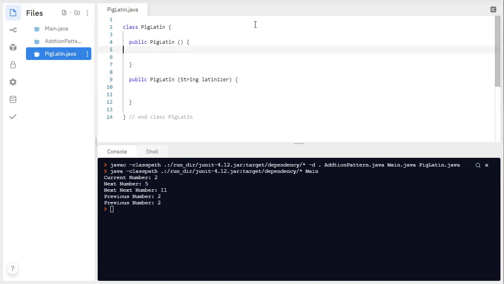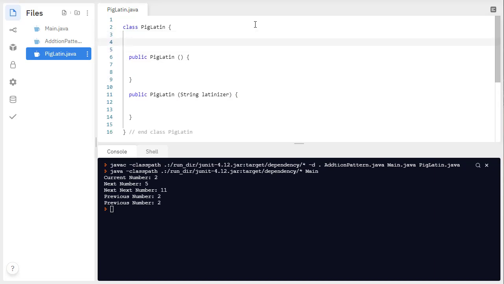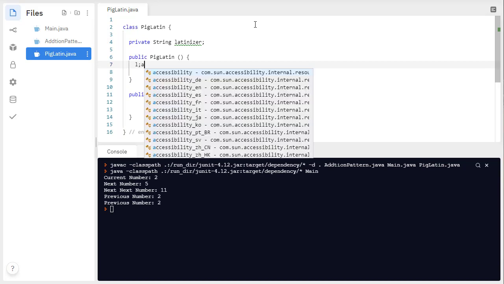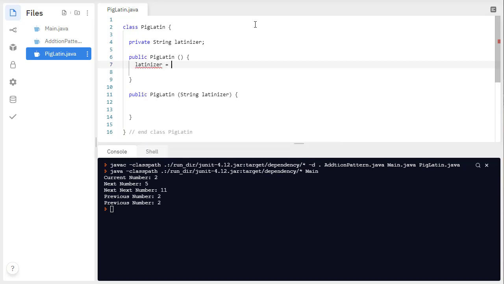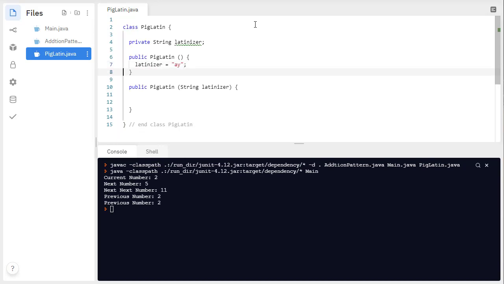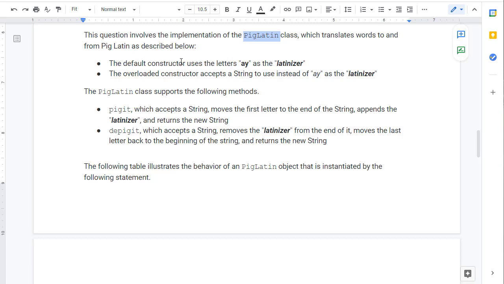And so in the default constructor, we need our variable, so our Latinizer is going to be a string Latinizer, and the default constructor sets it to a Y. And in the overloaded constructor we say this.Latinizer equals Latinizer, right? So it gets set to whatever is passed in here. So those are our two constructors.